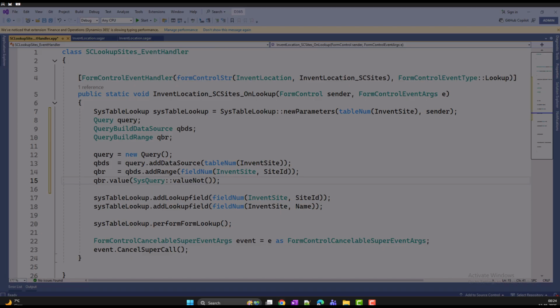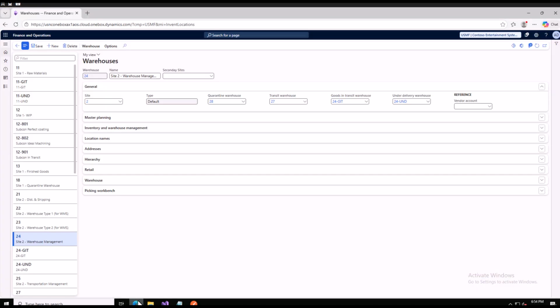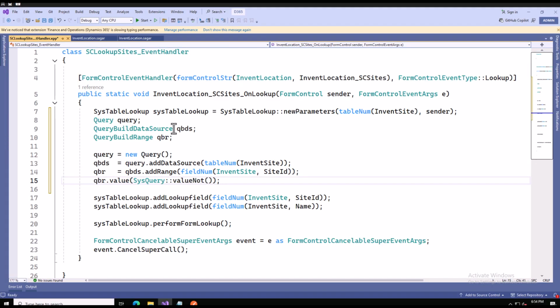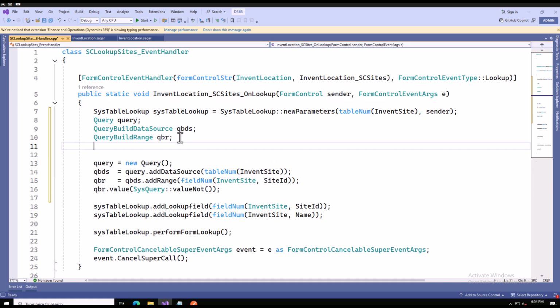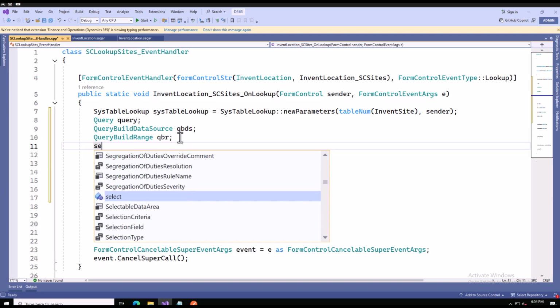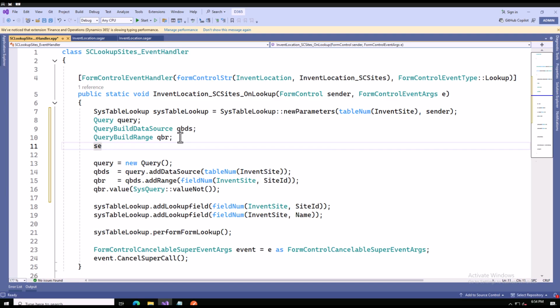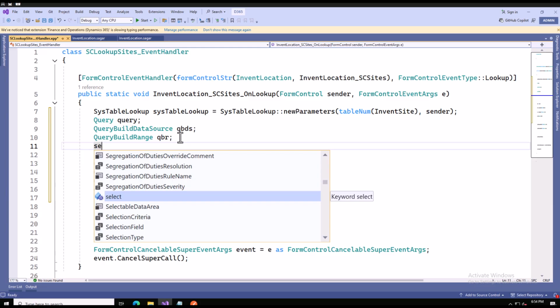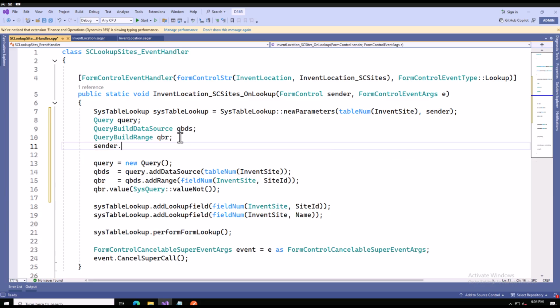Now this site ID will change as I move from one record to another. So let me go to the front end quickly. If I jump from here to here, the site will change. So that's why I need the current instance of my buffer. To get that, I can get this from my sender. From my sender, I can get my form run. From my form run, I can get my data source.